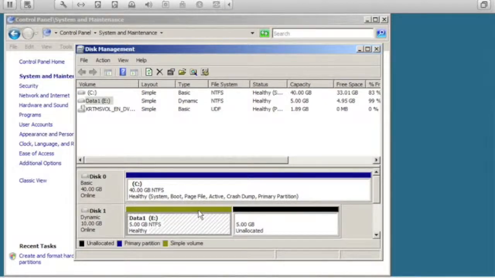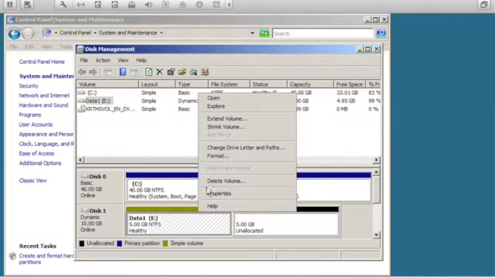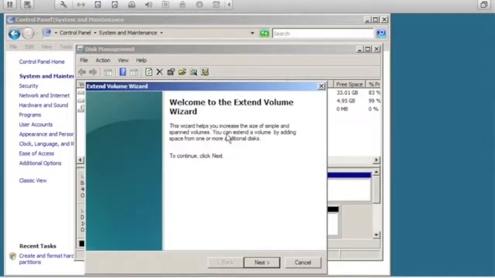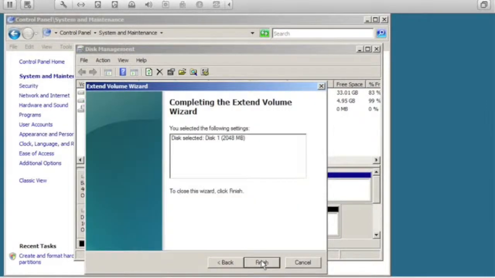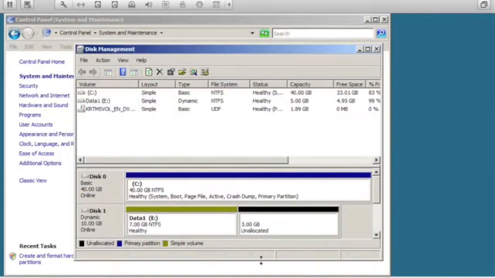Now in this tutorial, we would like to extend the data 1 partition by 2 gigabytes. So by right-clicking there, we hit Next, and we edit the 5,117 megabytes to 2,048, which is the equivalent of 2 gigabytes. Then click Next and Finish. Now, as you can see, it extended the volume.